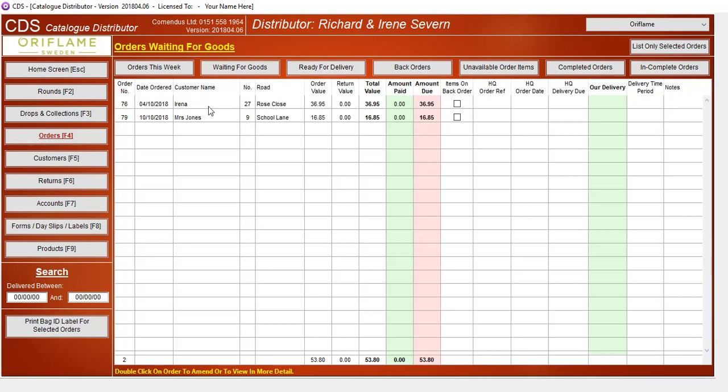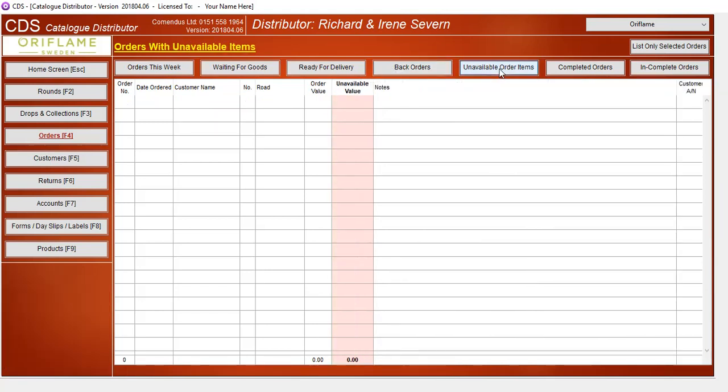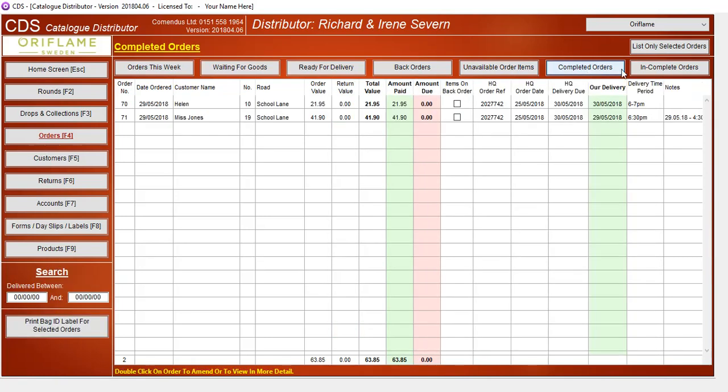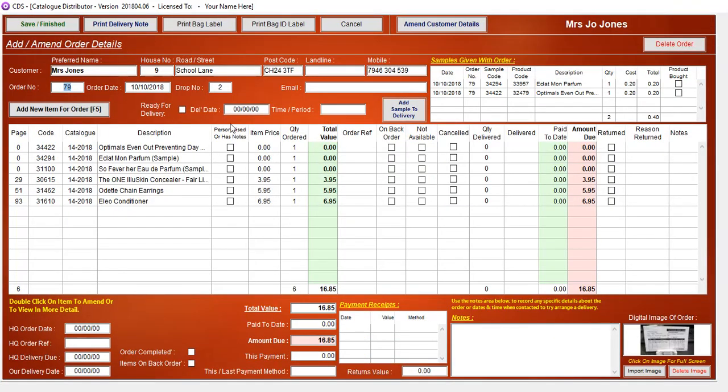These are the same two orders because I haven't actually processed them yet. Any orders that are ready for delivery, so we've got one here that's ready to go. Any back orders, unavailable orders and completed orders. So we can look at all our orders from here and we can double click on them to adjust them.